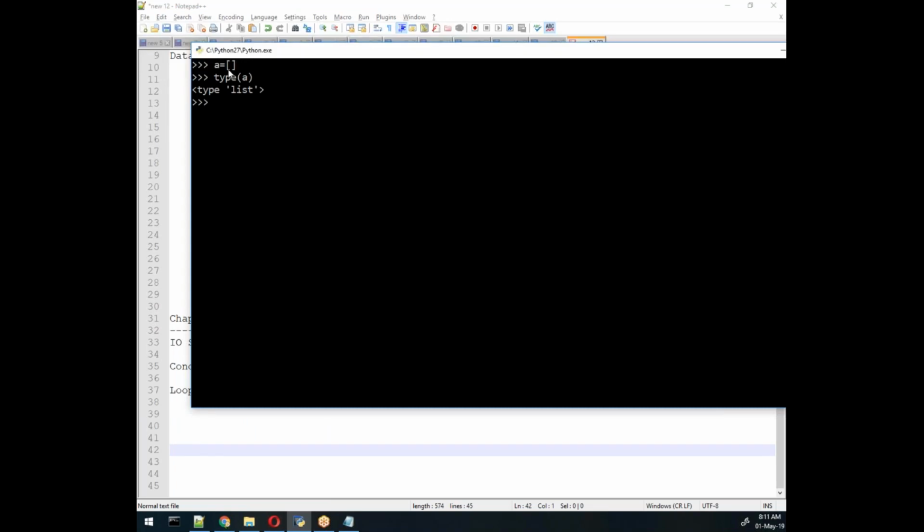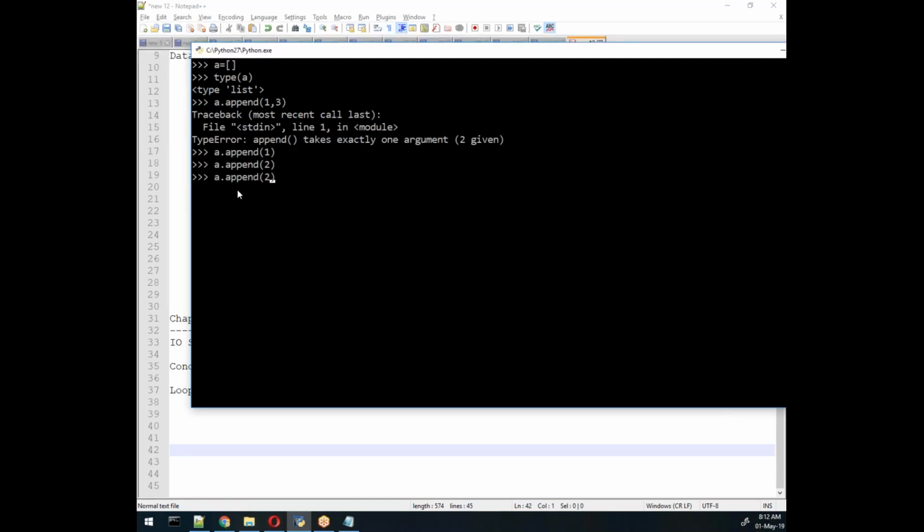Because here we use open close bracket, and that bracket symbol is represented by list. So this is also an empty list. Now based on this empty list, we can append to it. Append, then value. Suppose I want to add 1, 2, 3. So I can append any values. Like here I'm appending 3 values. So when I see this variable again, I'll get 1 2 3.